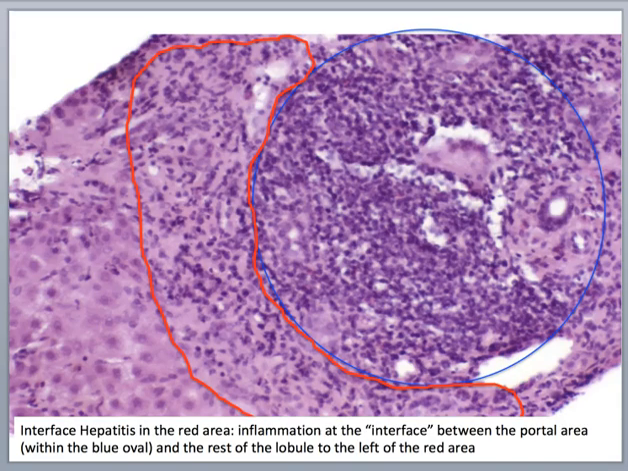So the first is interface hepatitis, and I've outlined the area of the interface in red. This is the inflammation that's at the interface between the portal area, which is outlined in blue, and the rest of the lobule that's to the left. And it's this intense interface hepatitis that is one of the features that is more typical for autoimmune hepatitis.